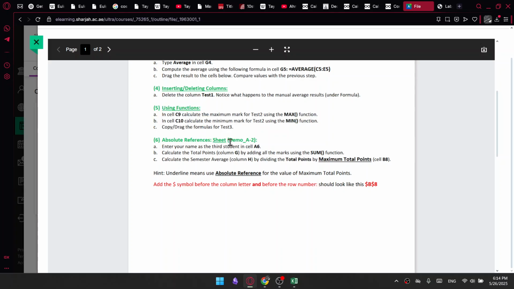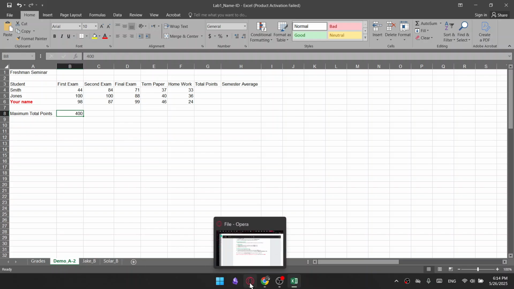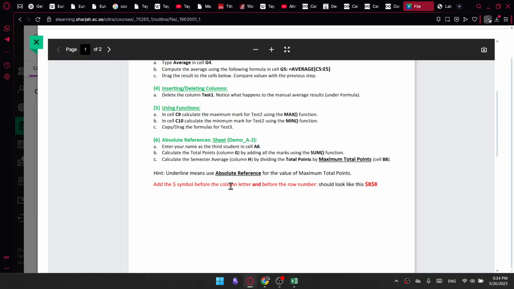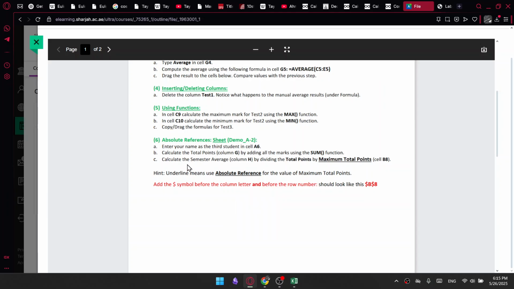Absolute reference, sheet demo. So in demo A2, we change the sheet to this one, which is demo underscore A2, and enter your name. For the third one, I have to write my name, and after that, it says calculate the total point on column G by adding all marks using the sum function.